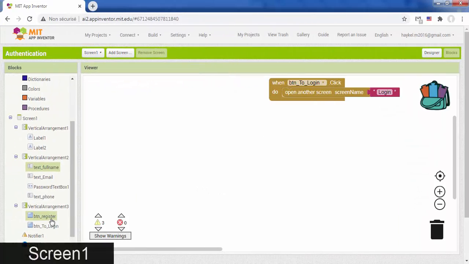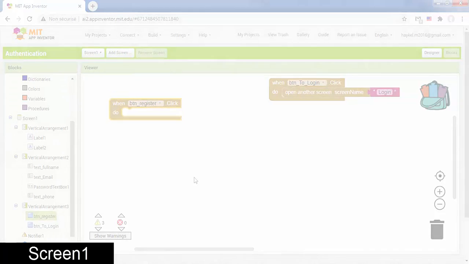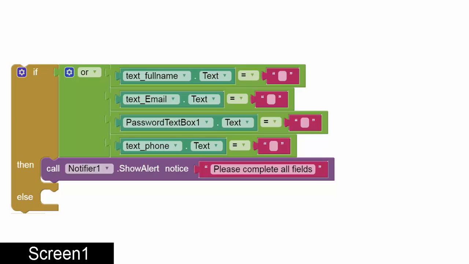Now we want to control the input fields of the form before sending a request that requests the addition of a user. Use these blocks to verify that all input fields are not empty. If there is an empty field, then a notification is displayed to inform the user. Otherwise, the program goes to the next process.